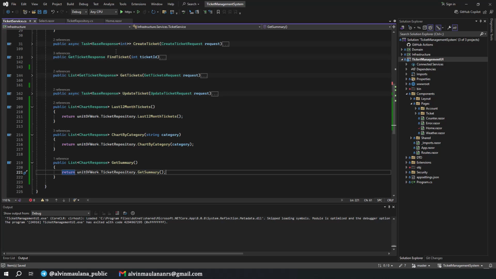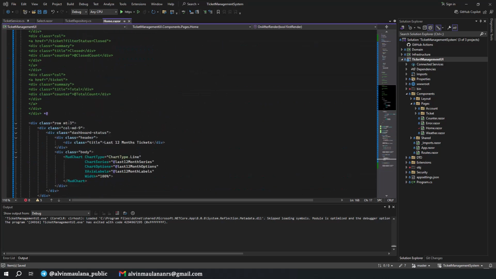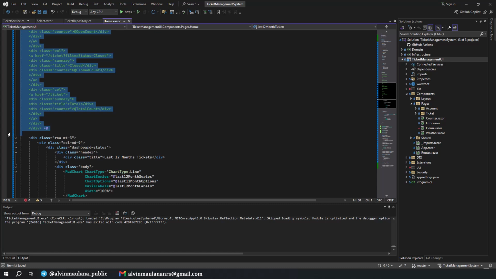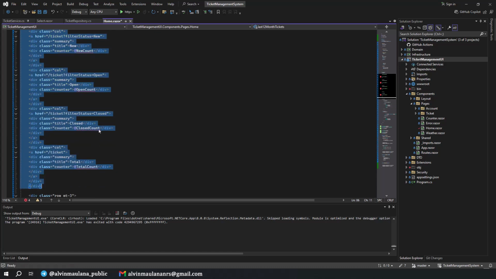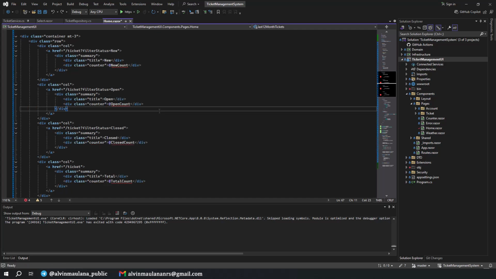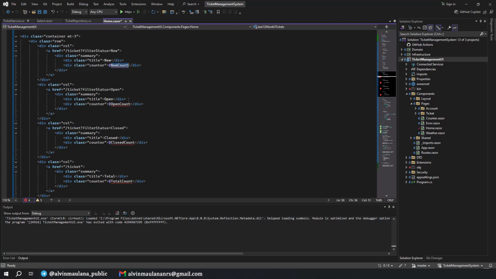We can just do the thing on the home Blazor. Now we can uncomment this one again. Okay. Ctrl K and U. Nice. And then press Ctrl K and D. We can get the reformatted version. Now we need to define these four variables.